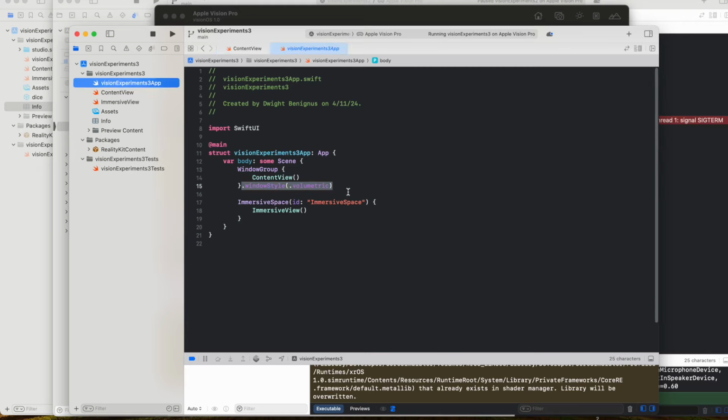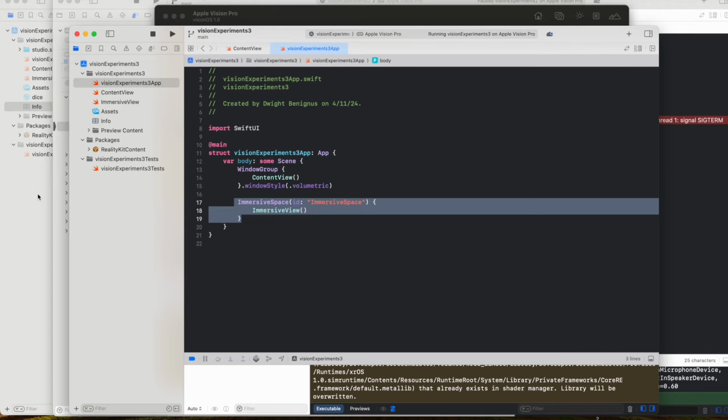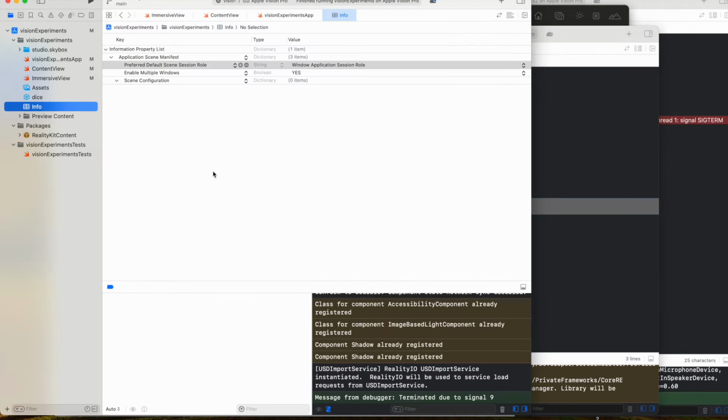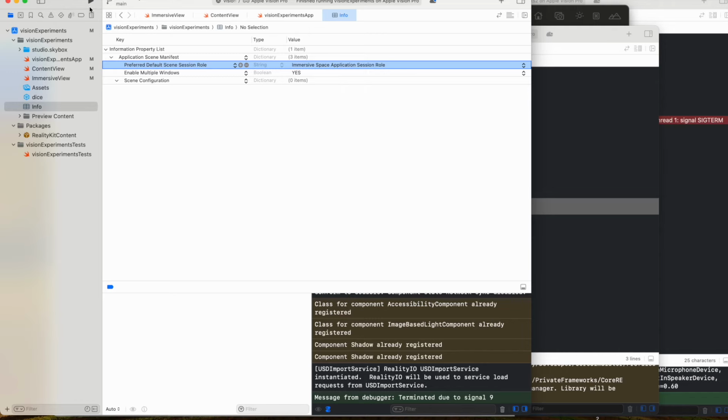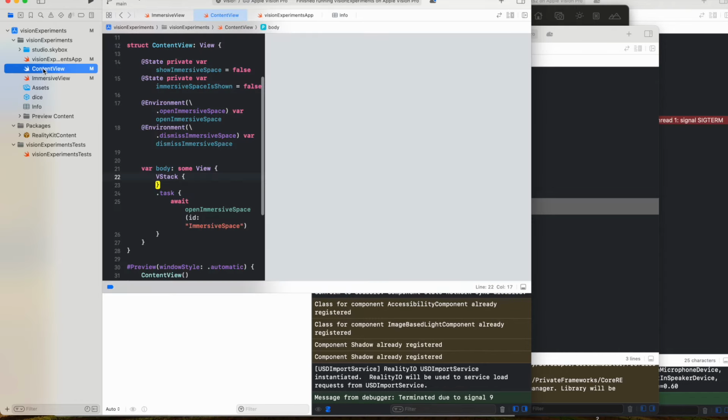But that still has a window, and I wanted to create an app that only had an immersive space so I could do more physics experiments. So let's go back here to this first app, and that option is available, immersive space application session role. So let me just show you something real quick.